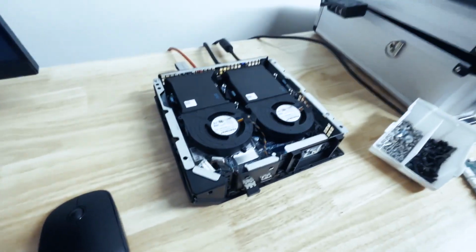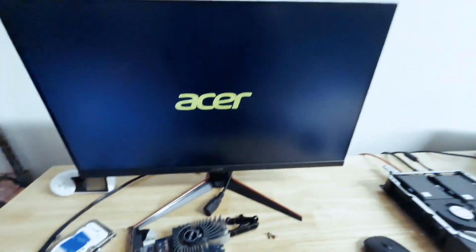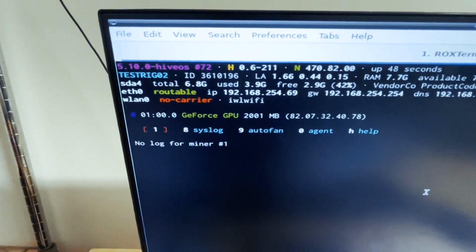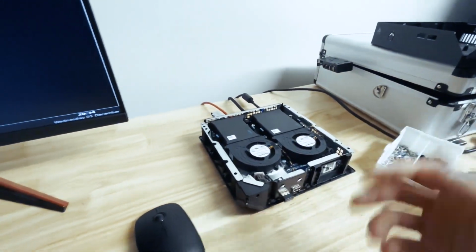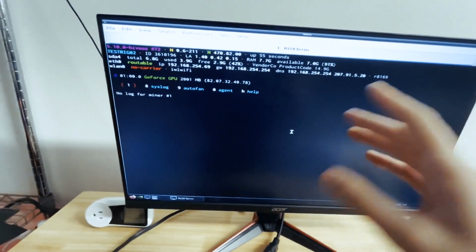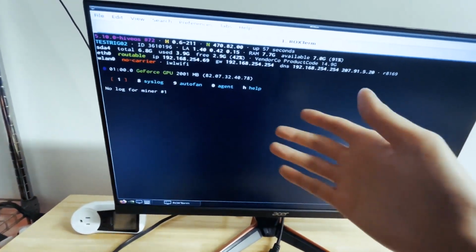Let's see if this thing looks like all the fans are spinning and it should be booting up here. And it already booted in. Yeah, it didn't even see that. So here we go. It tells us our GPU right off the start because this is made for GPU mining. That's what you're mainly gonna do with HiveOS, but CPU mining is as easy as anything else.